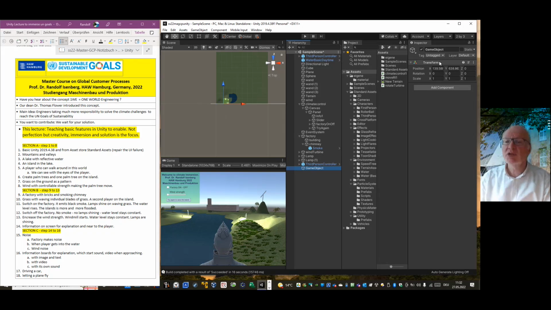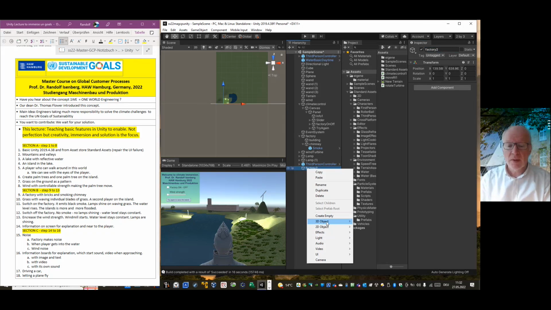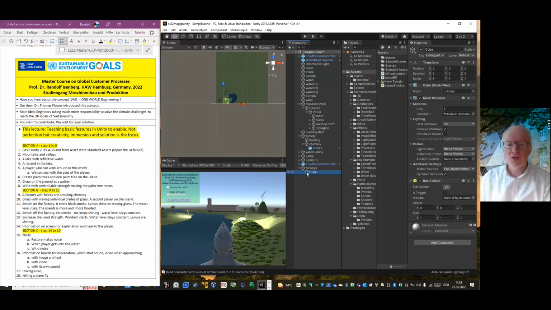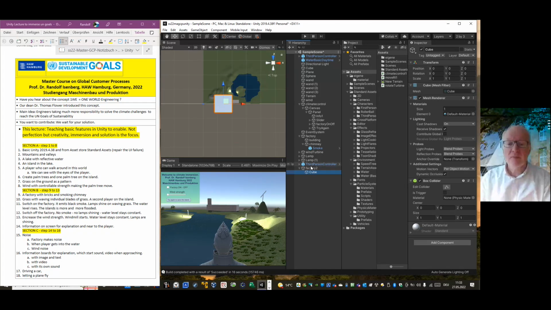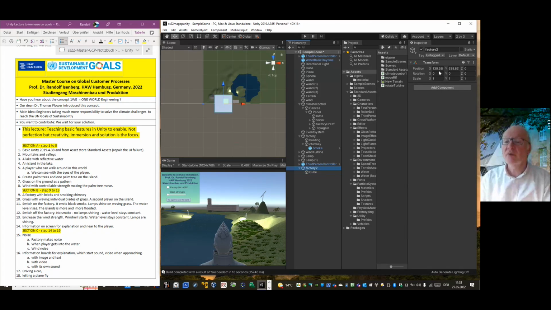So just have an empty game object, call it factory2, and then under this game object, we put a cube, and we have this cube now, and look where it is. You see the cube is somewhere here, and the factory is somewhere there in a very high position, and we want to have this in an area like there, and of course not so high.